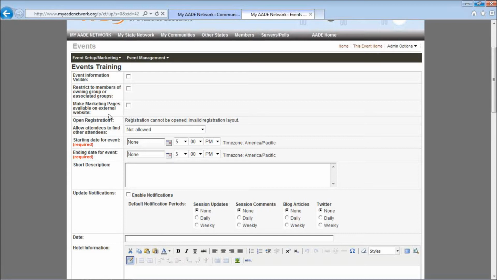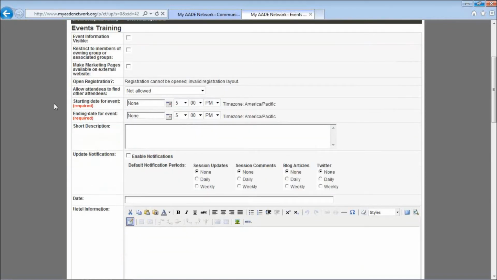Now you see here, make marketing pages available on external websites. Each of you have your own specific state pages that are available externally. If this event is open to non-members or non-website members for AADE, you can make all of those marketing pages available to them as well so that they can see the information about the event and actually register for the event. So that's just up to you whether or not you want to make it open to anyone or just the members of the event.